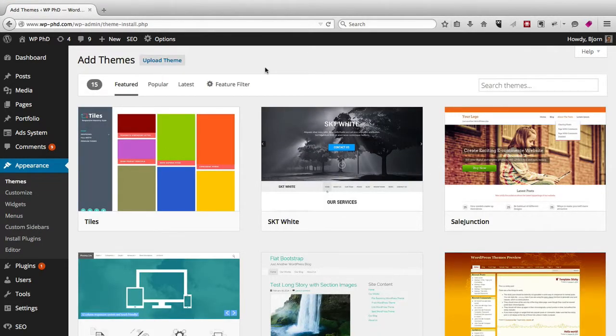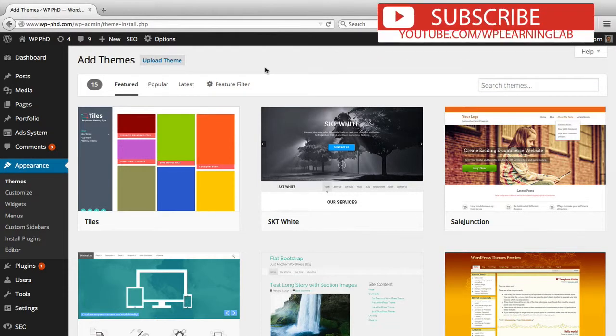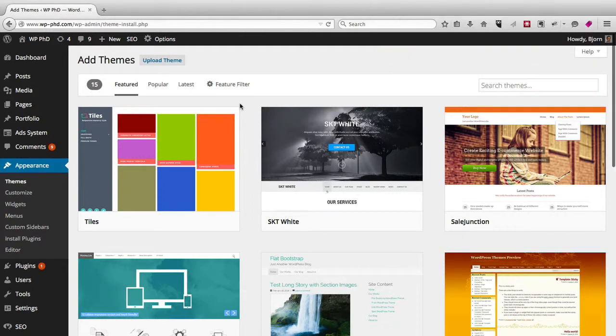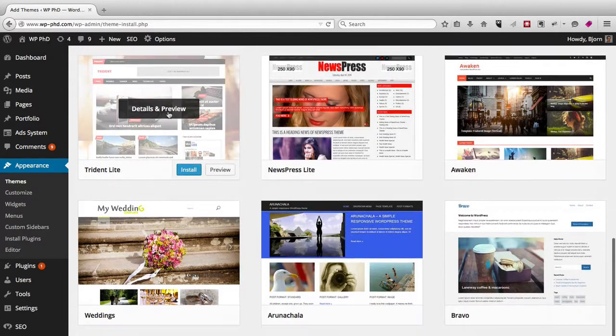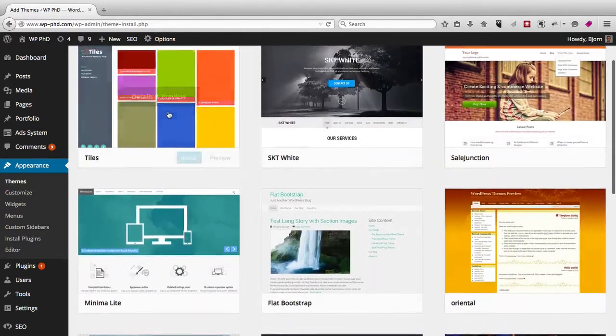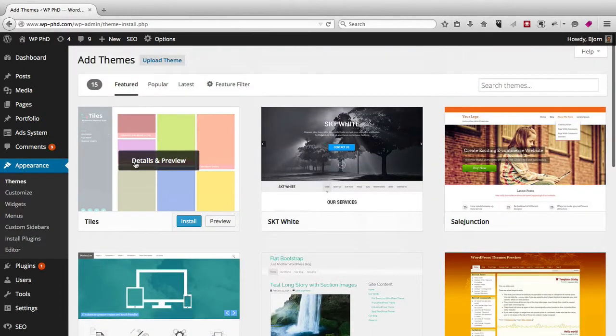And here we are at the WordPress repository. It's right inside your WordPress dashboard, so that's really great for easy access. And there are thousands of themes in here. You can filter them based on featured, which is the default, and you can scroll down and see all the featured themes. If you like one of them, just hover over it. If you want more details, click on Details and Preview, or you can click on Install.